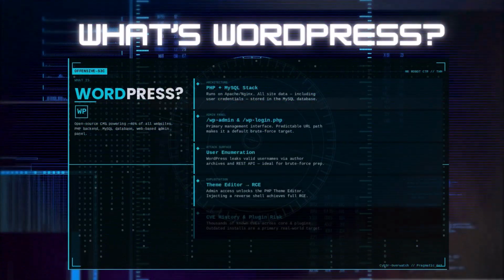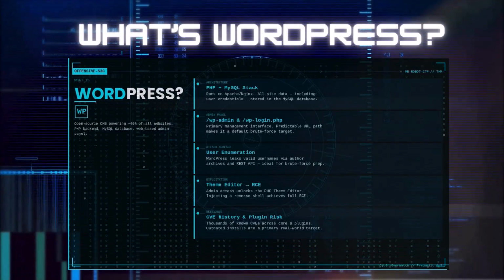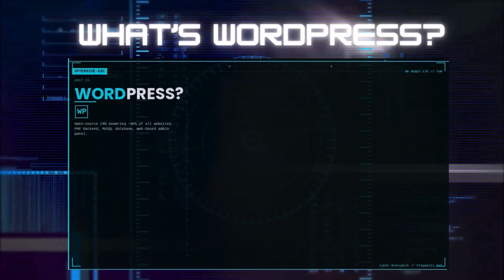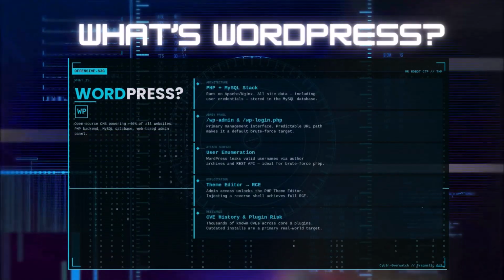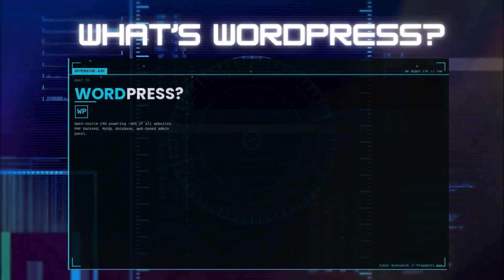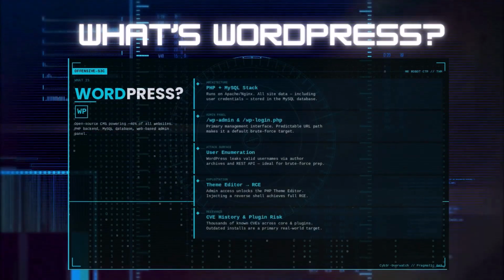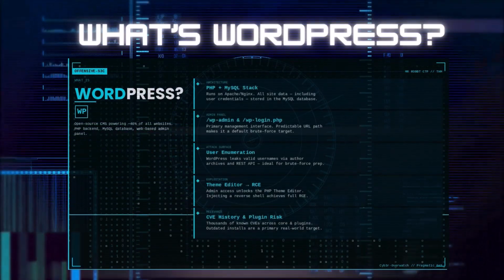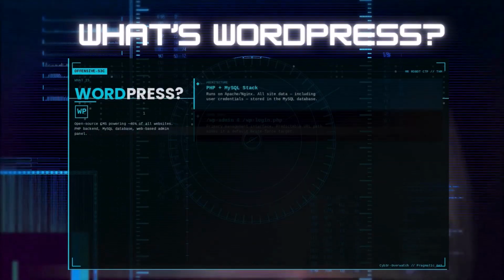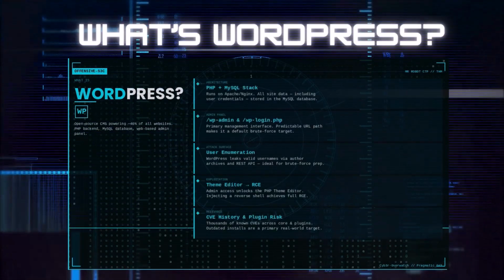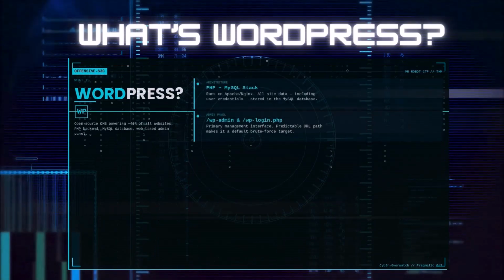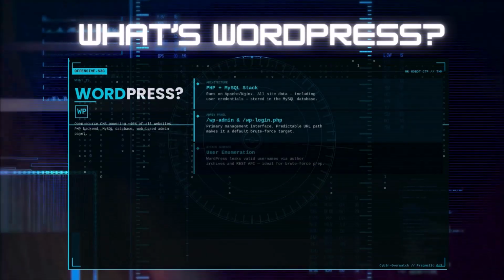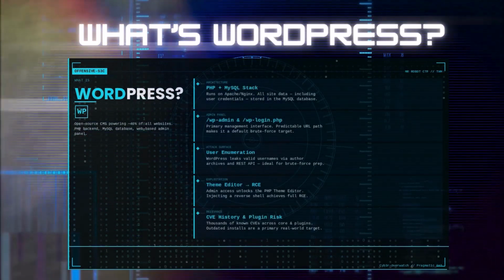WordPress is an open source content management system, or CMS, originally designed for blogging but now powering roughly 40% of all websites on the internet. Here's a quick breakdown. Core functionality. WordPress allows users to build and manage websites through a web-based interface without needing to write code. It manages pages, posts, media, and user accounts through a MySQL database backend. Architecture. It runs on PHP and Apache or Nginx. The admin panel, located at /wp-admin or /wp-login.php, is the primary management interface and a common attack target. Attack surface.